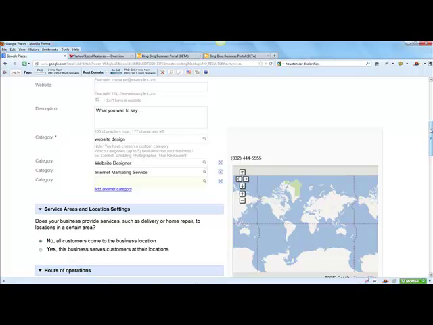It can show up for those five categories that you chose. So choose those wisely. Those five Google directory listing categories are key.